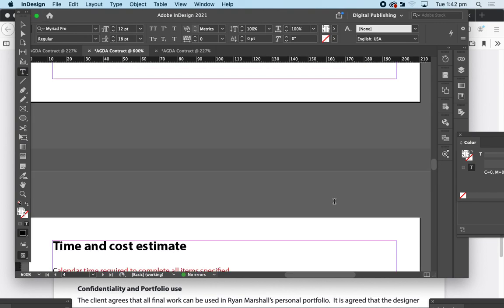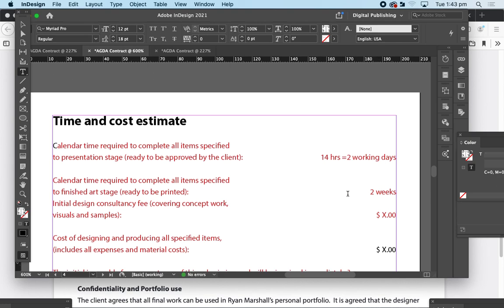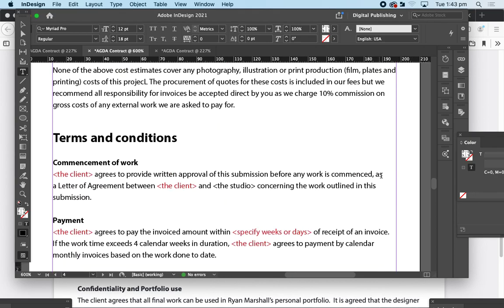So if in this contract you've estimated a couple of thousand dollars, and then they come back and ask you to do a web banner or something, that will be an excess charge. It's not going to come under what your estimate was here.